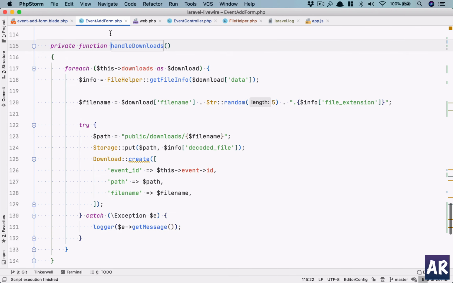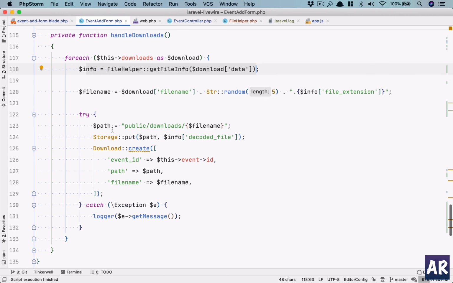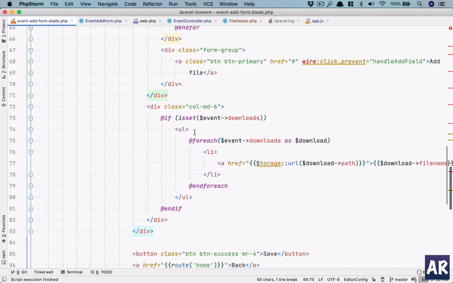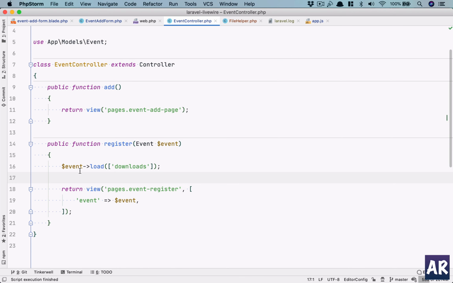We come over here. Now we loop through each download element. We get the information from the file helper in terms of the extension, the file names and all, right? We do put that in the storage. We create an entry, and that's about it. And then this piece of code is responsible for showing the list of things. In the event controller, we added this relationship.